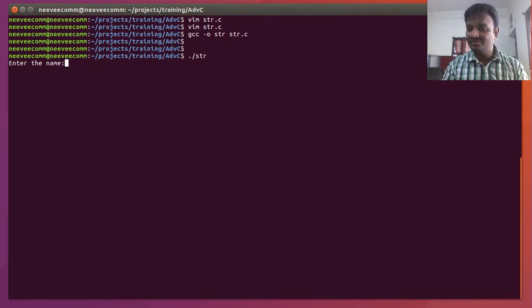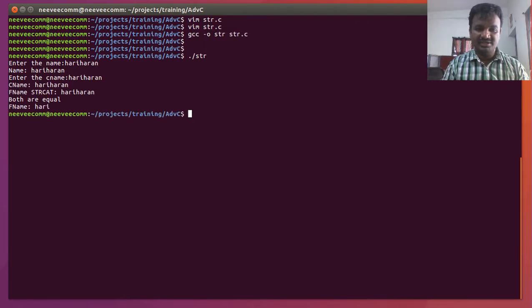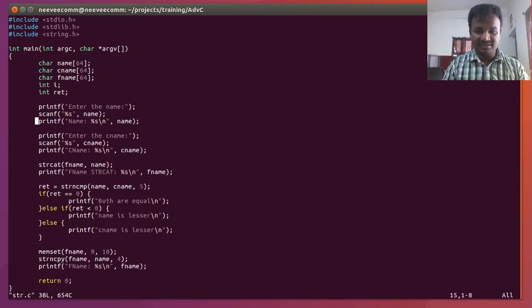We have given only 10 bytes, sorry, 64 bytes, yeah, sorry, so we have a lot of room. I can do Hariharan, and then next I'm giving cname. I'm getting the string contained as Hariharan. Since we have not given anything in fname, I have to do it with the cname. That should add both the things.